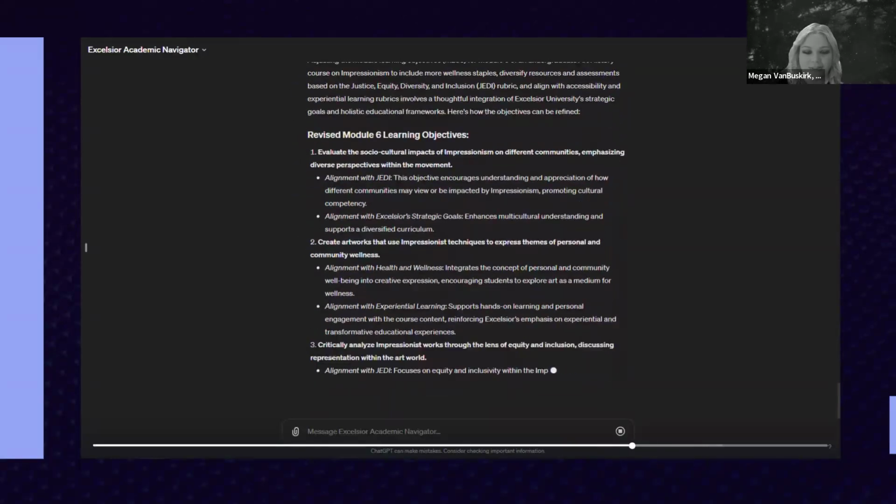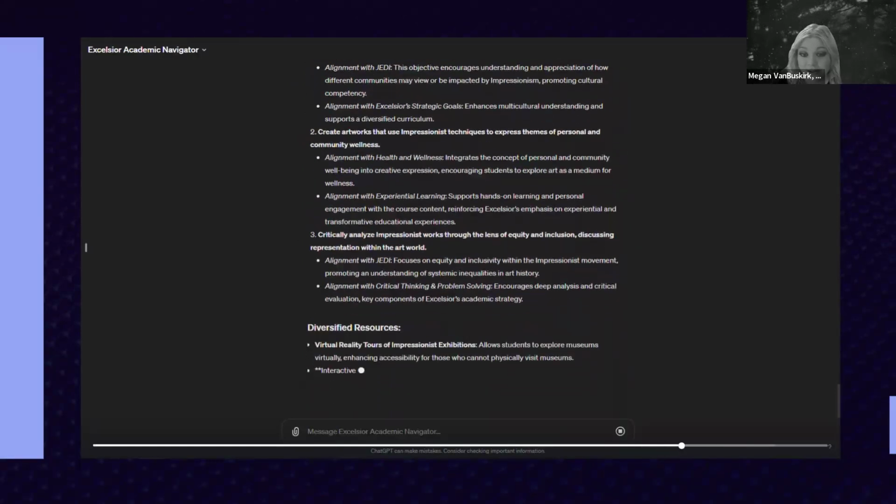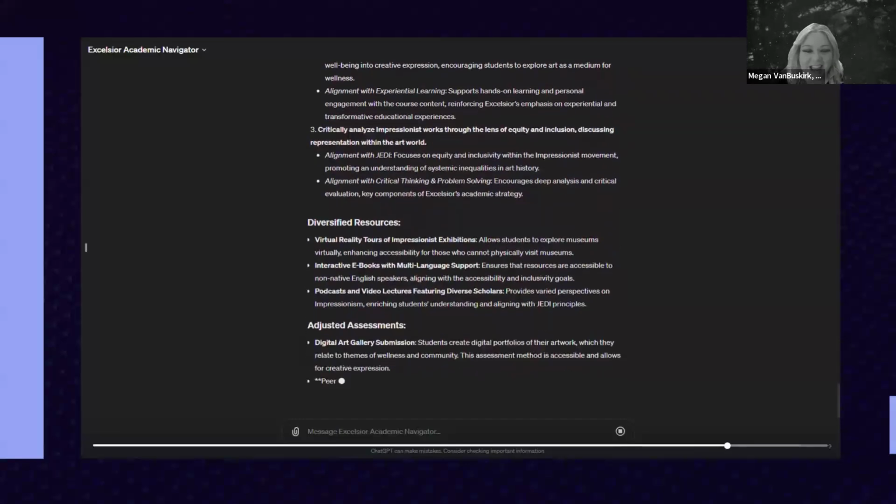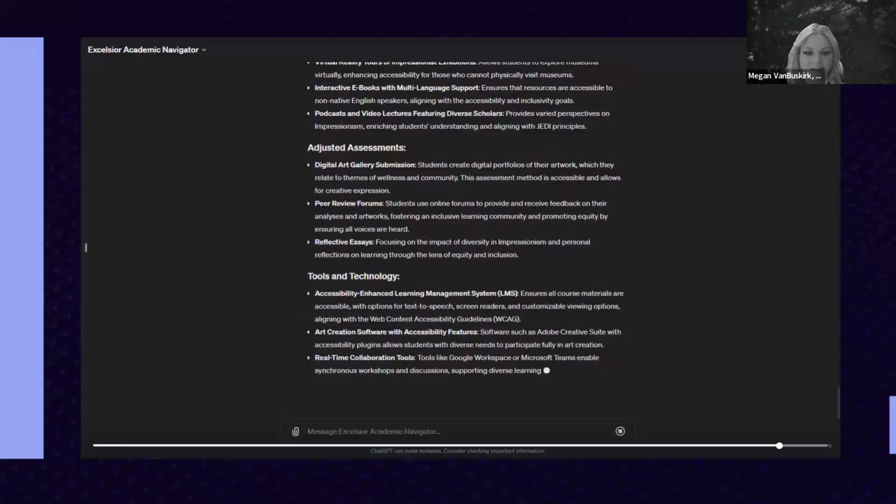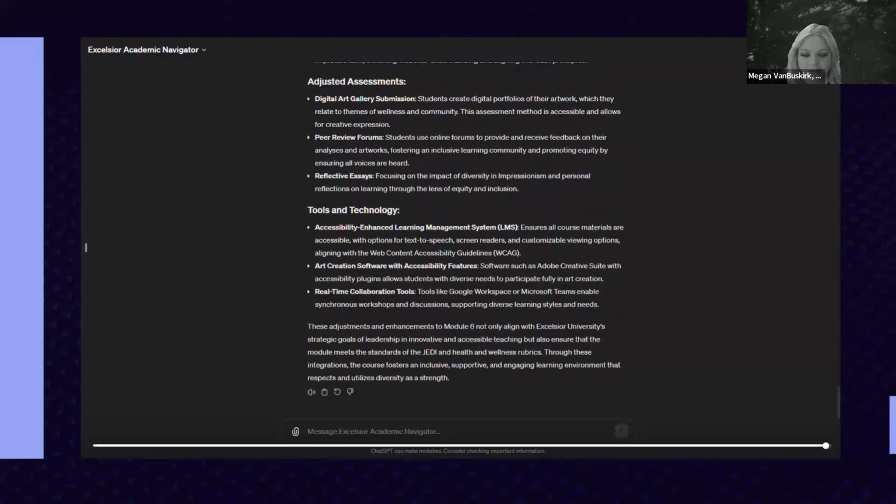So right away, it's revising my outcomes. It's showing the alignment to JEDI. It's showing the alignment to my institution's strategic goals. My boss will love that, by the way. And then I'm able to see some more alignment throughout the diversified resources, adjusting those assessments and tools and technologies. And you'll see it's actually also brought up some information about that accessibility rubric and has some really great information about accessibility features and calling out collaboration tools, because it already has knowledge of that assessment plan where peers are collaborating with one another. So the recommendation to ensure that tools like Google Workspace or Teams have diverse learning styles and needs met is a really good and relevant suggestion based on the brain that I've created for it. So there's a lot of amazing things that you can do if you set that criteria on the back end and appropriately set up your custom GPT.